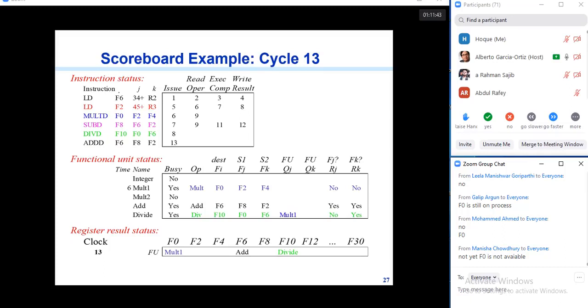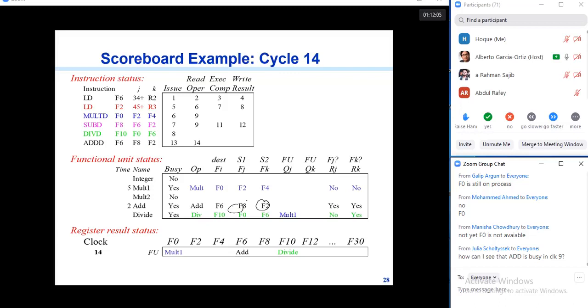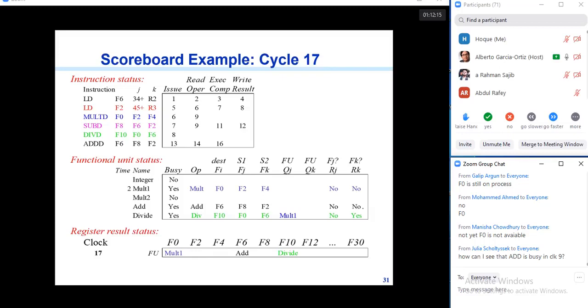Finally, in clock number 13, we issue this element. Then in clock 14, we try to read the operands, F8 and F2. We just mark them here. And actually both of them are available. Then clock number 15, you cannot do anything. Clock number 16, finally the addition is done. Then you can update the registers and so on and so forth. Okay.